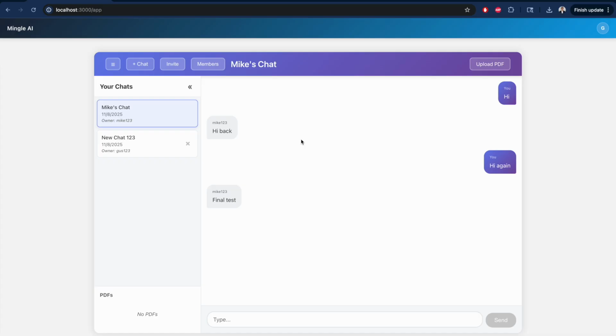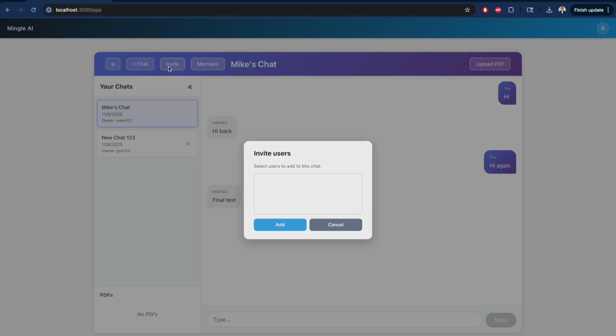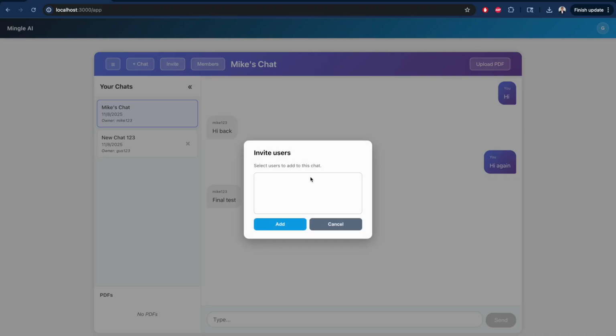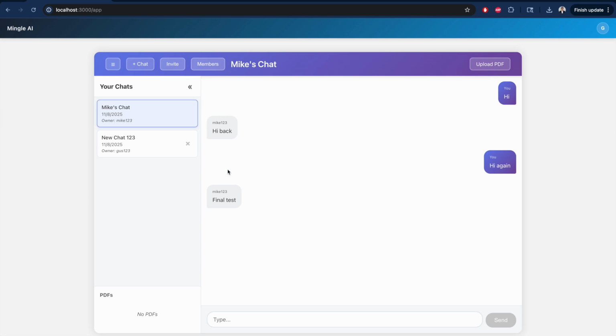And this is not limited to just 2 people. You can keep on adding members here. In this case, it's not showing me anyone because the only other user in the app is already invited here. But this is multi-select, so you can keep on adding more users, and then they can all communicate here. It's meant to be a group chat.